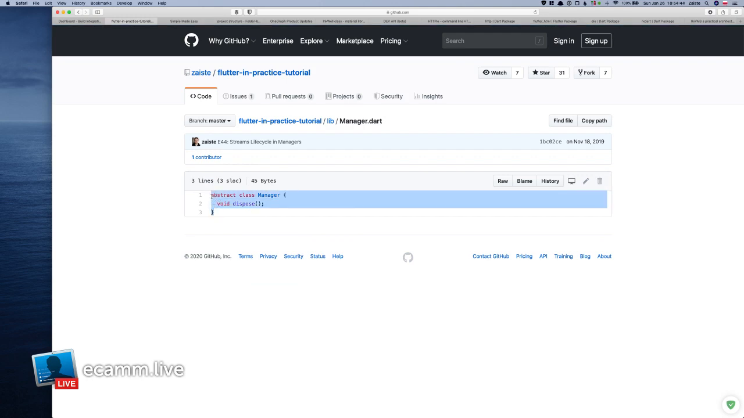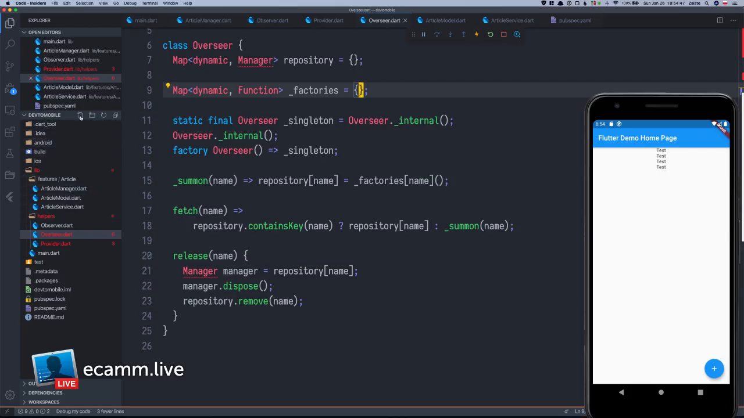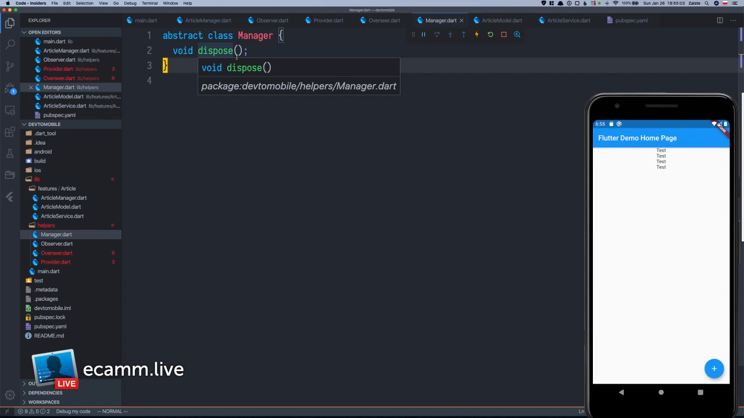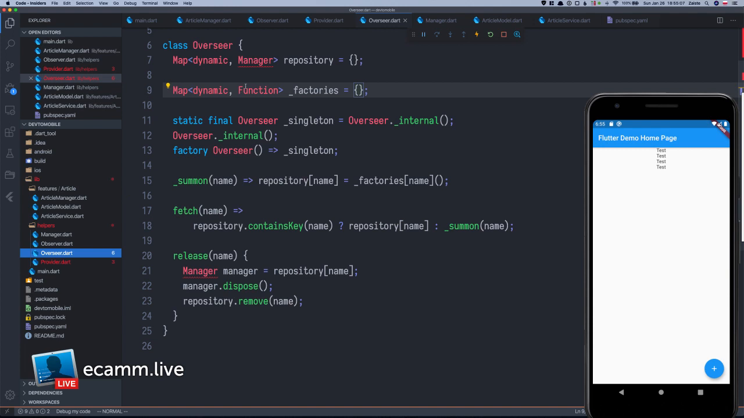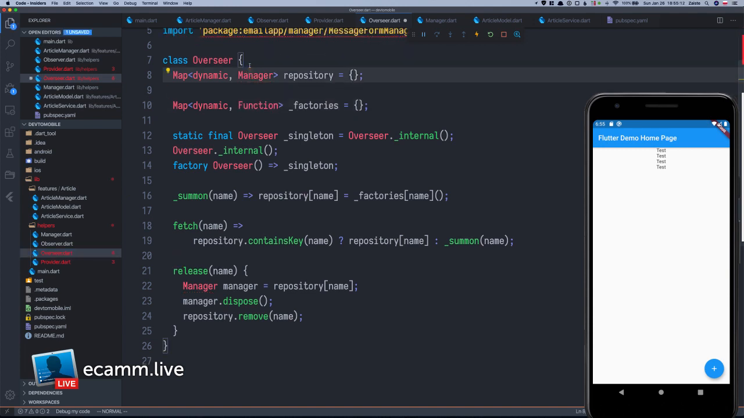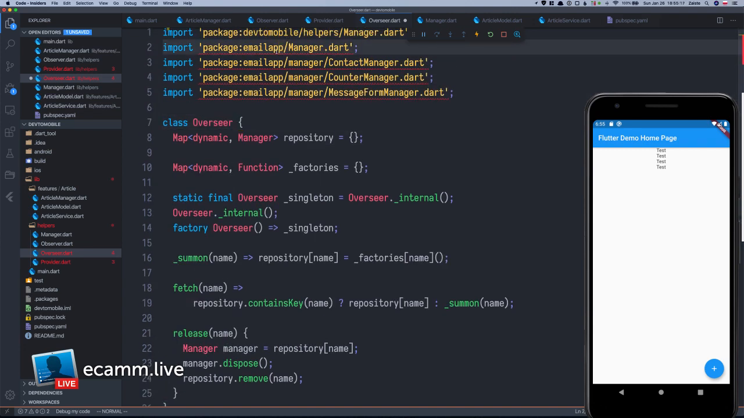So this is not yet finished by me. I haven't had time to make it the proper way. But to make it nicer, I created this interface manager, and I only specify that managers should have dispose, but they should have more methods here. The interface should be larger, but for now it's good enough. And then I can specify in the overseer that I'm only interested in managing managers.